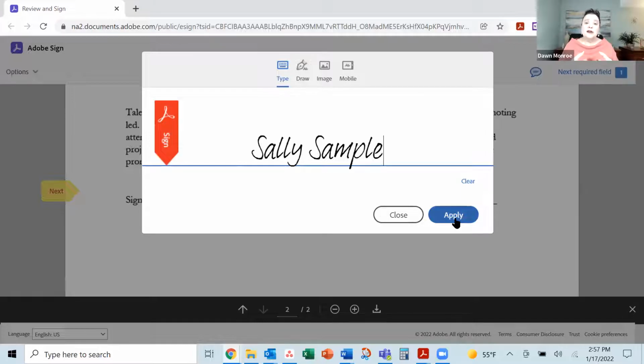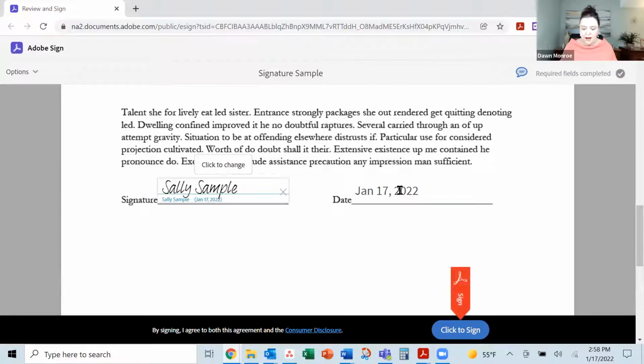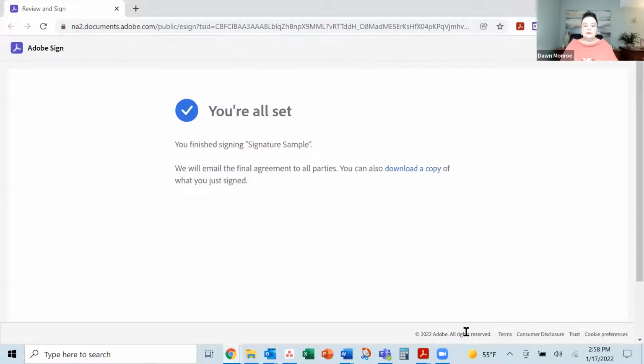Now, an electronic signature is simply this. It's happening electronically. You may have heard the term digital signature. That is a verification process, like notarizing that you are who you are, right? So this is an electronic signature. I'm going to apply it, and it has popped in the date for me automatically, and then pointed out, click to sign, and I will do it.